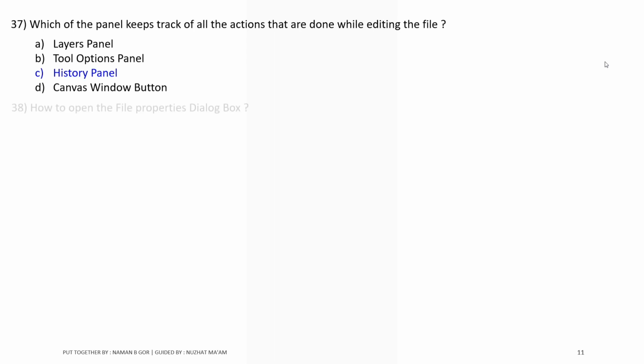Navigator panel. Question number 37. Which of the panel keeps track of all the actions that are done while editing the file? The options are A. Layers panel, B. Tool options panel, C. History panel, and D. Canvas window button. The correct answer is C.